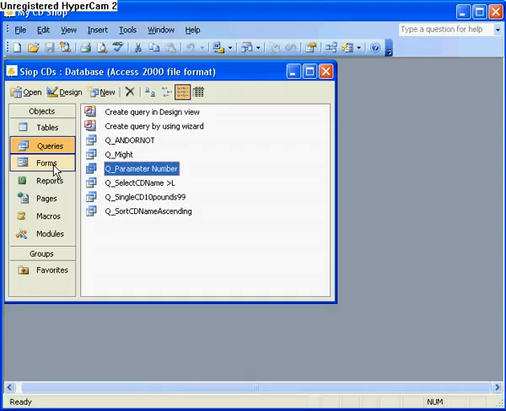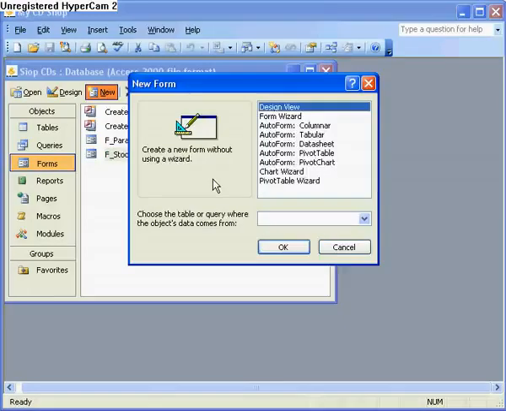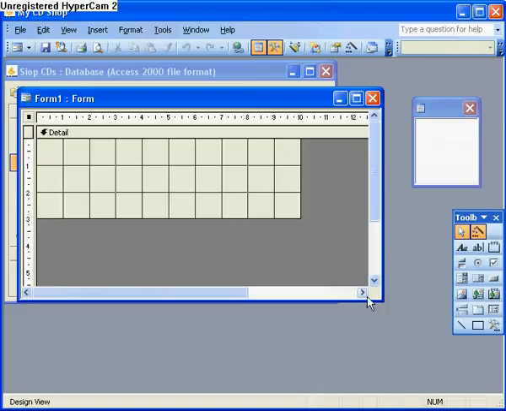So the first thing I'm going to do is go to Forms, where I'm going to create my switchboard, and go to New. Now in here, you've got several options. The one you should choose here is not to choose any table or query and to choose design view, because I don't want to base this form on any existing data. So I go to OK, and this will create a blank form.